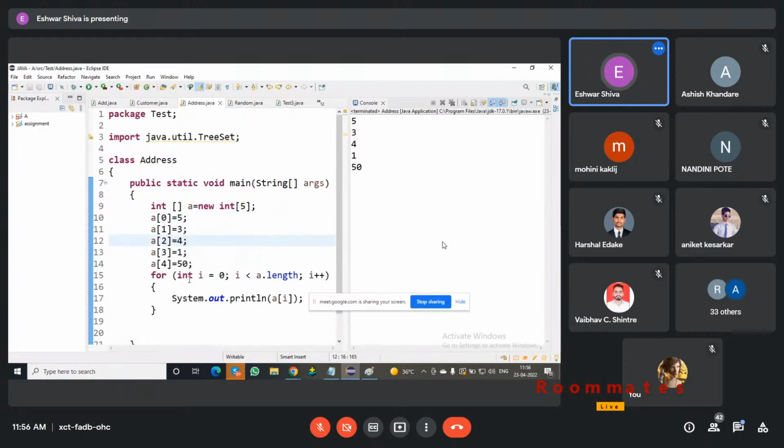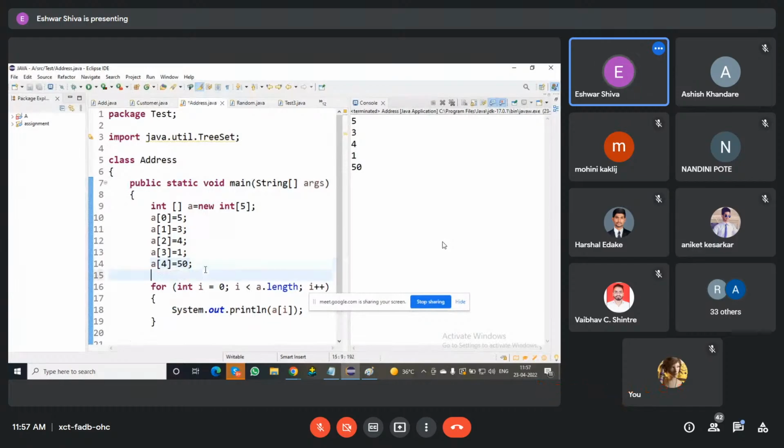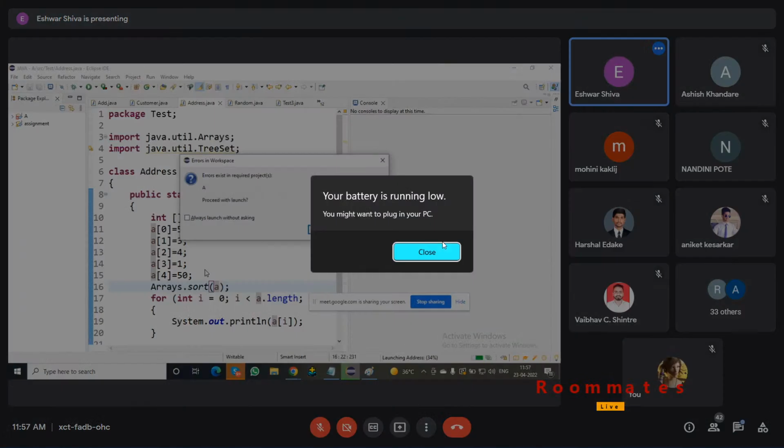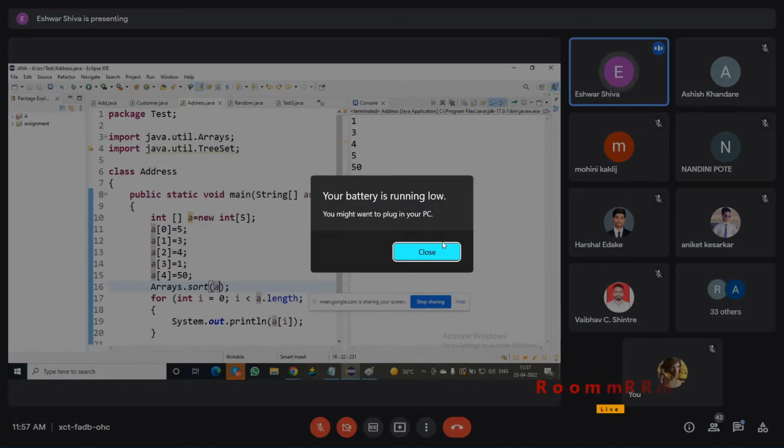So if I want to sort these elements, what do I have to do? If I want to sort these values in an array, I have to call an inbuilt method. So now you observe the output. Now it is in sorted manner. So if I want to sort the array elements, I have to call the inbuilt methods, or I have to write the sorting techniques, bubble sort, selection sort and all. So it is also one of the disadvantages of an array.